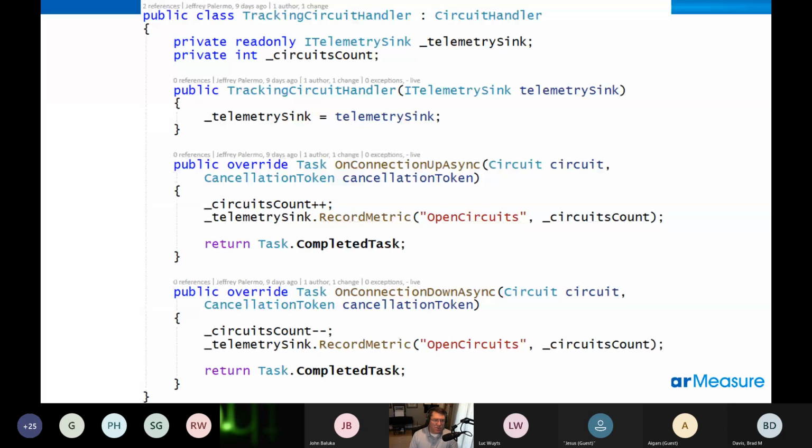Blazor has a class called CircuitHandler, and you gain access to all these events by inheriting from CircuitHandler, implementing your own logic, sending a custom metric to Application Insights, and just doing some logic there, and then registering your new class with the services collection. So that's the class you hook into in Blazor in order to get events for when a new person logs in, when a new person goes to it, or when someone goes away.